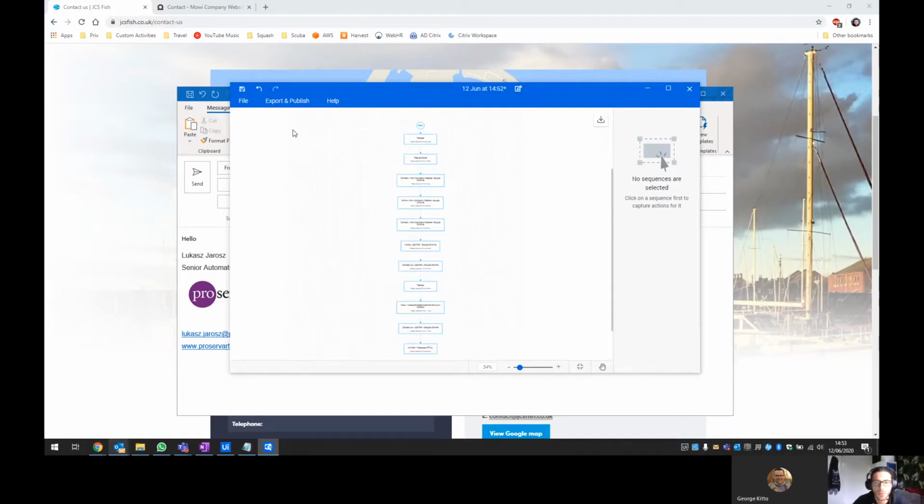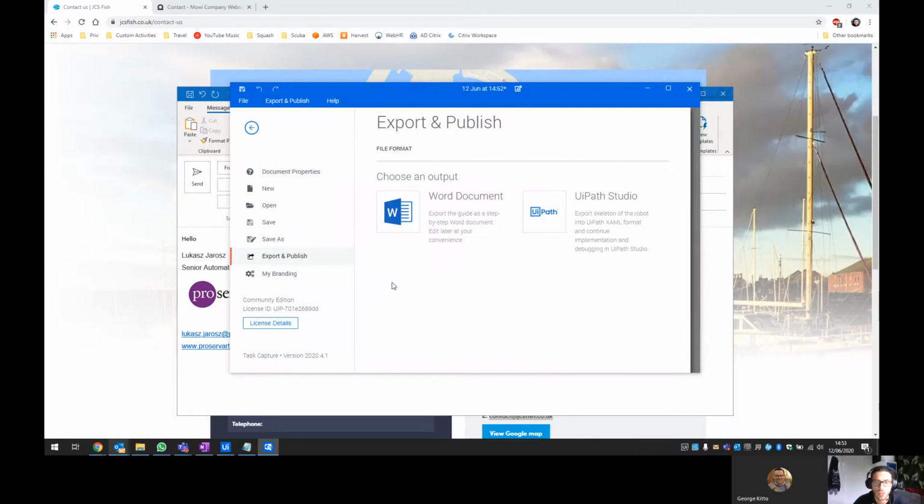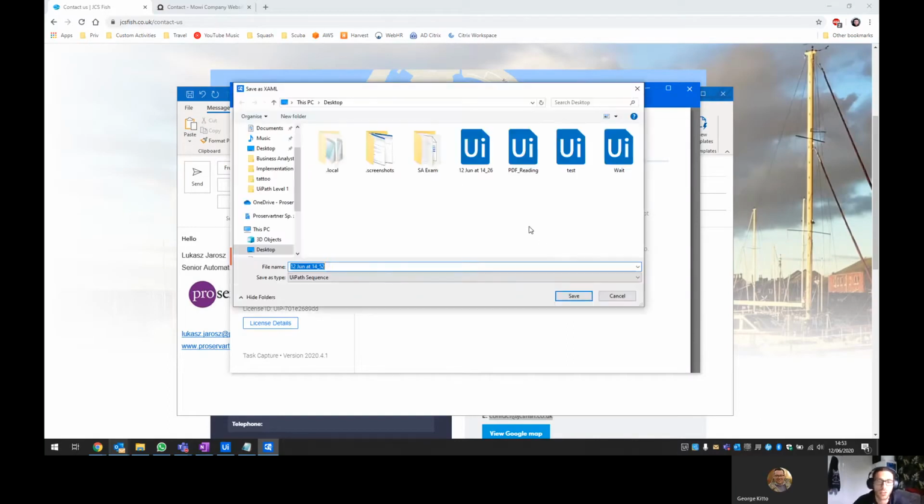And yeah, after the process is finished, you do have two options when you want to export it. You can either export it as a Word document or as UiPath Studio. Both are useful. The Word document will give you a nice keystroke level detailed PDD. When you click UiPath Studio, it will actually export it to a working example of the code.